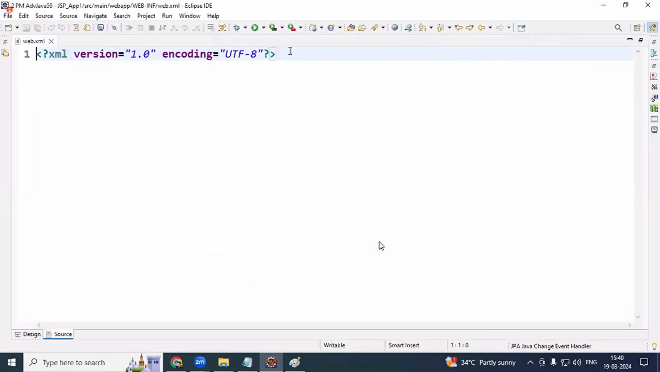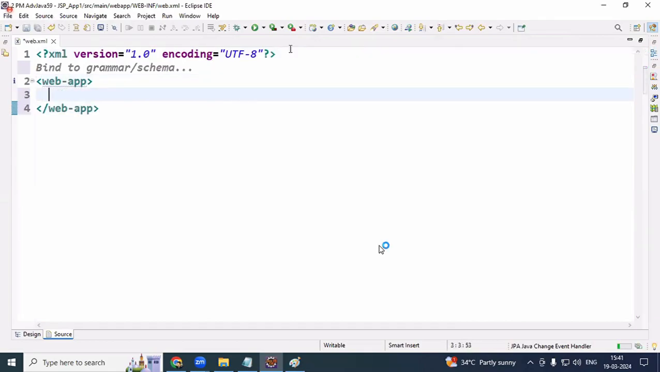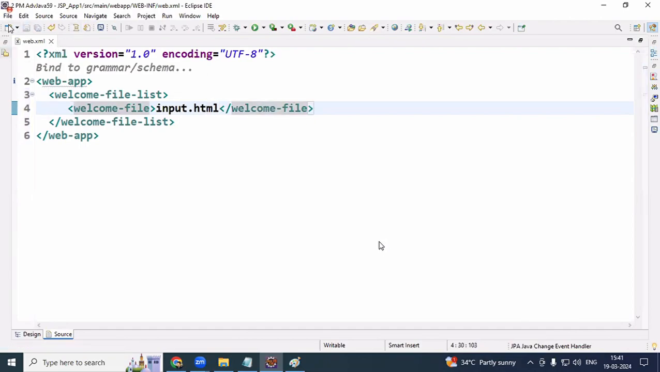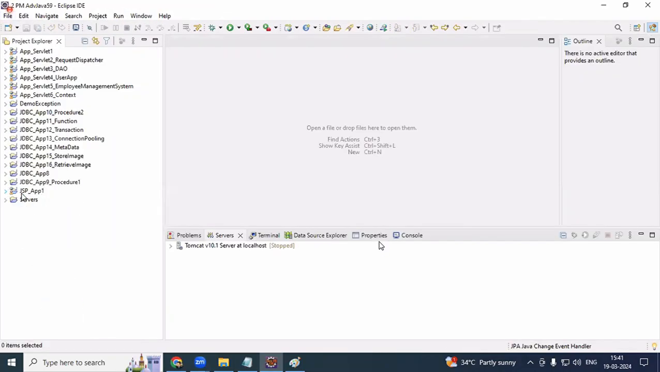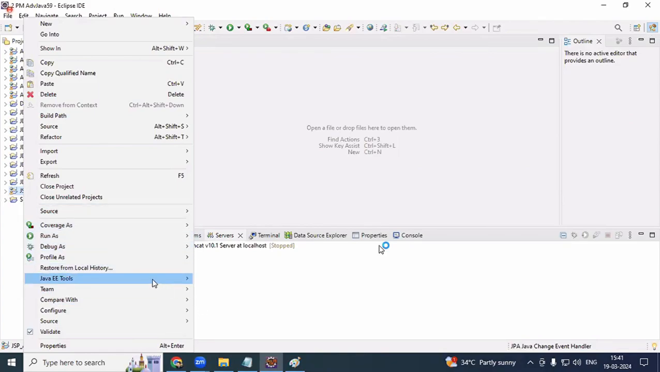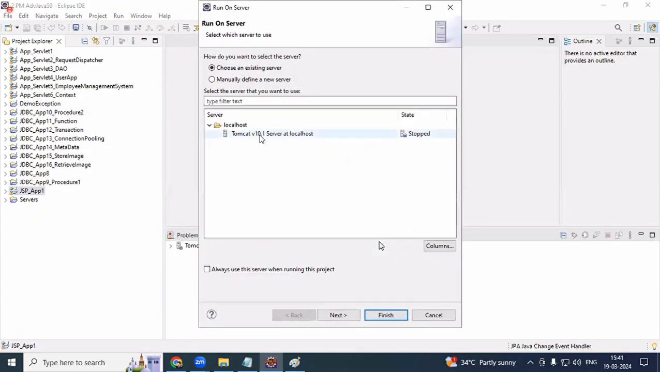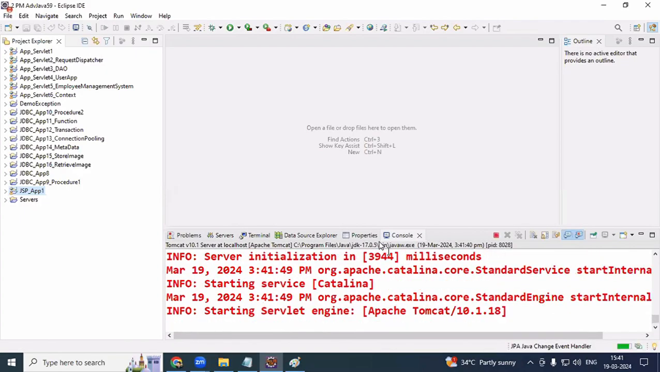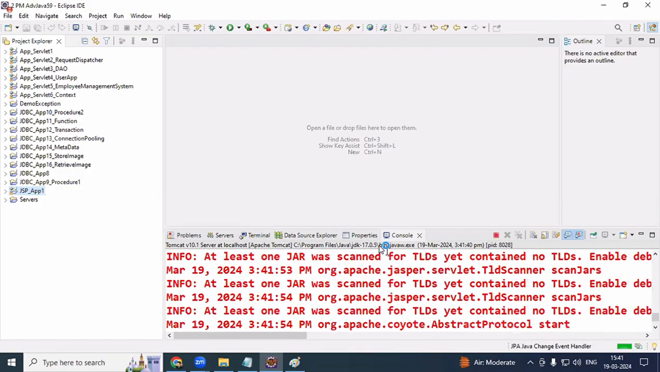To run this program, we use web.xml. Right click on WEB-INF, new, other, XML, web.xml. Click on finish. Welcome file, input.html. I'll run the program. Run as.